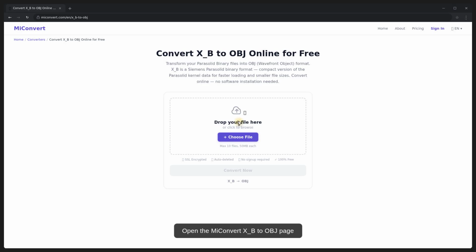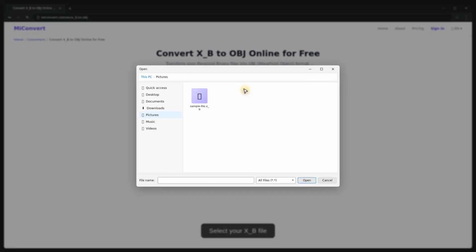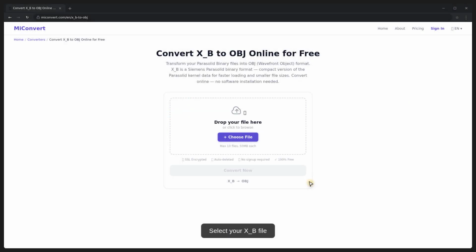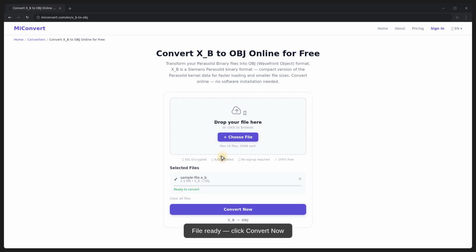Let's upload a file. Click the Choose File button. A file picker will open. Select the x_b file you want to convert, then click Open. Your file is loaded and ready. You can see the file name, size, and destination format.